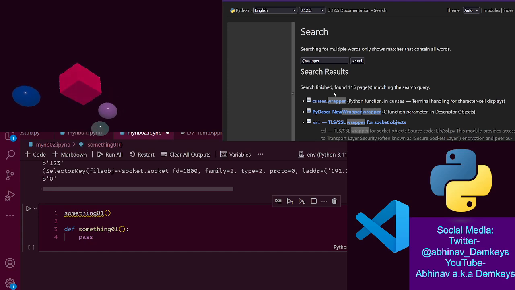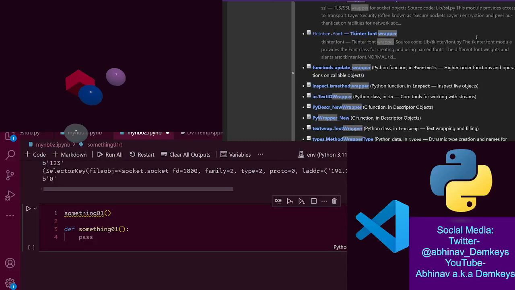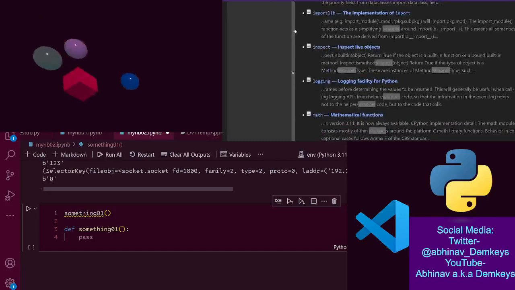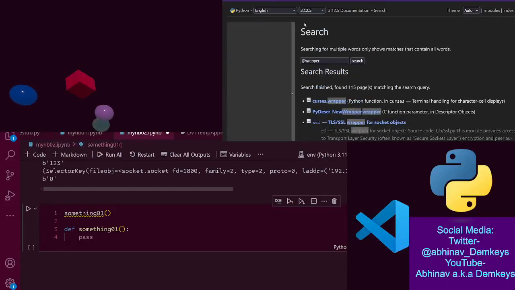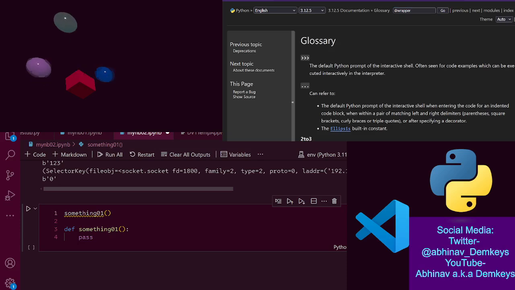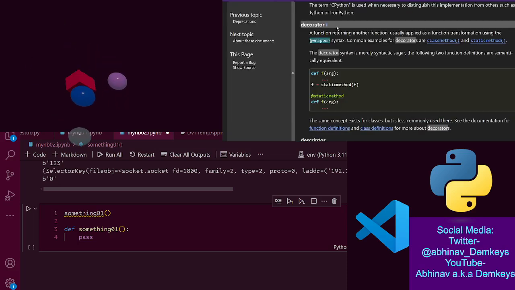curses.wrapper. Python function and curses, terminal handling. Okay, that's not what I'm looking for. It's probably not. Nope, not what I'm looking for. Let me just change my search. Python at symbol. Let's search for that, and let's search on Stack Overflow.